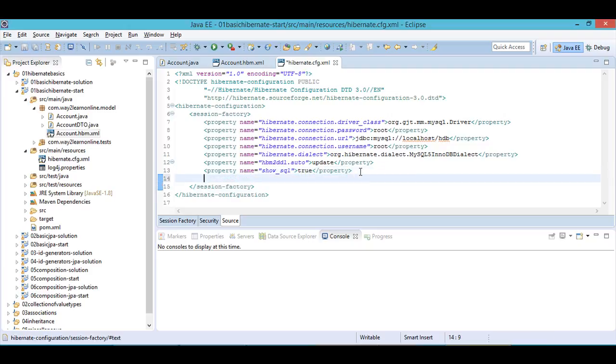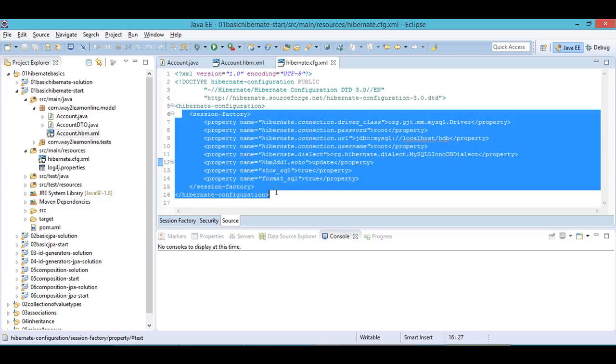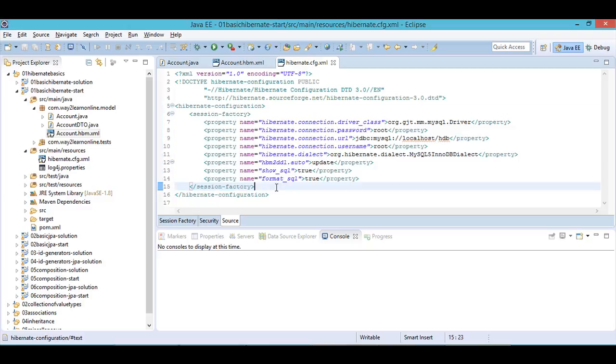But if you just say show_sql to true, the queries will be in a single line. If your query is so big, it will be really difficult for you to understand if the whole query is in a single line. So we use one more option, format_sql to true. If you say format_sql to true, all the queries will be formatted into multiple lines and they'll be in readable format. So these are the basic options which I'm using right now, but I'll come back to this file and I will see a few more configurations later.